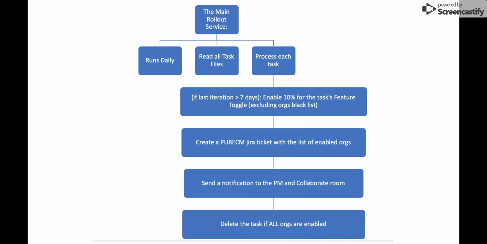We'll then create a PureCM Jira ticket, which will list out all of the enabled orgs to let PM know which orgs were enabled for this feature.